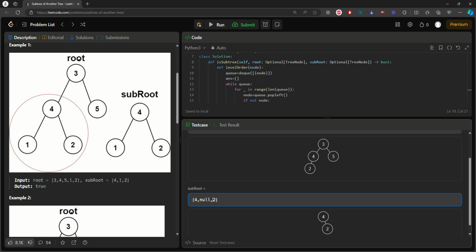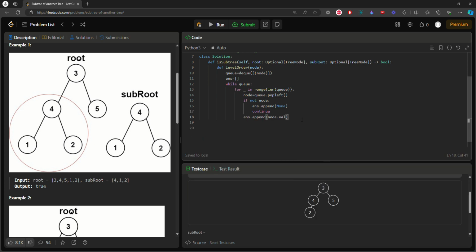You want it to be 4 and then 2, none, and then you have to have none, 2. Even if you do not have a node, you should indicate that there is no node present, mainly because you can't directly compare it like that. I hope you understood why. Or else you can do the classic level order traversal and check it out, and you will obviously get to know it won't work.